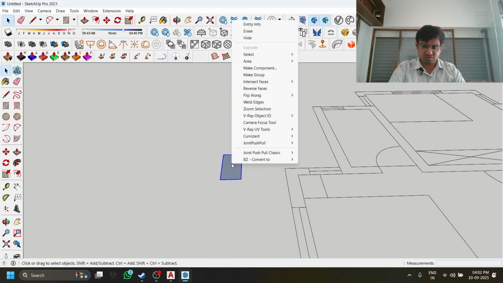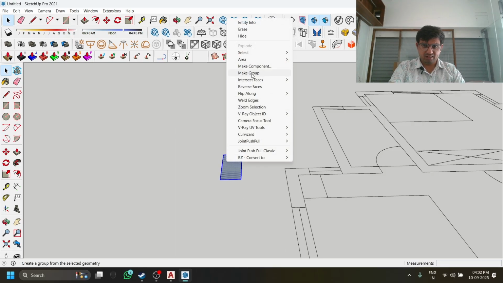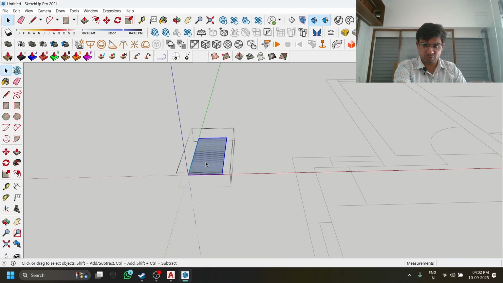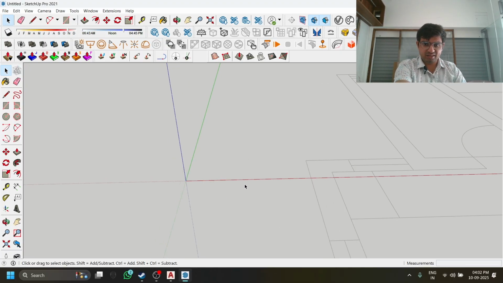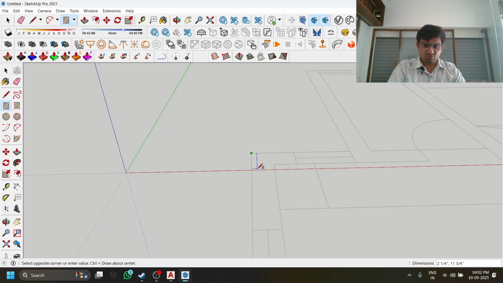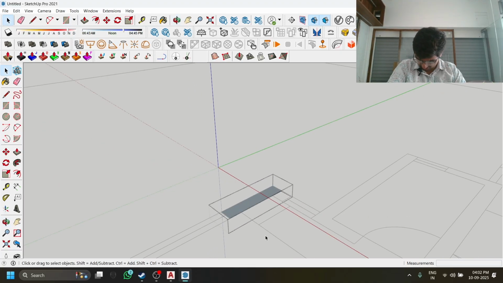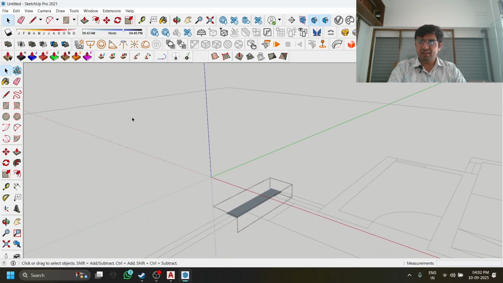That's another way to do this. Make the rectangle outside, then select all and make the group, then double click into it, so you will enter into the group, and then delete it. So we are doing this in the group. So I'm making the wall, then I go to push.